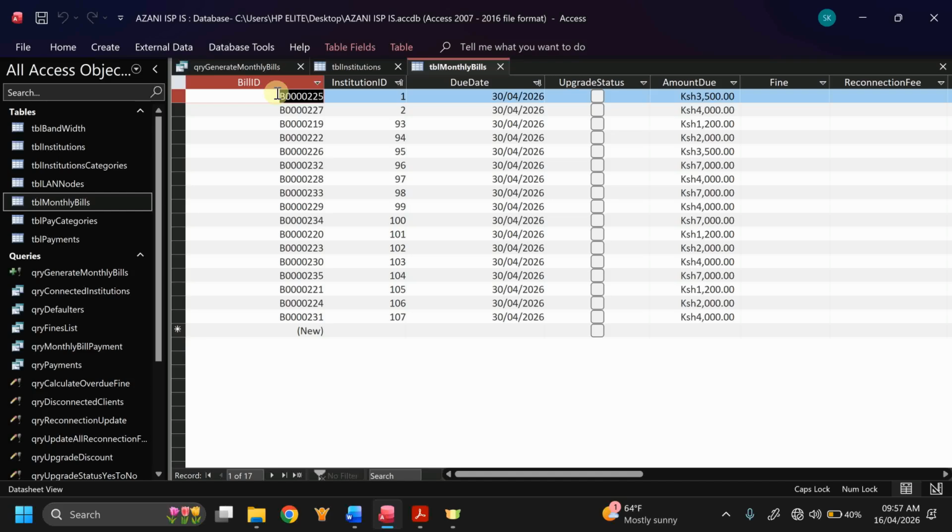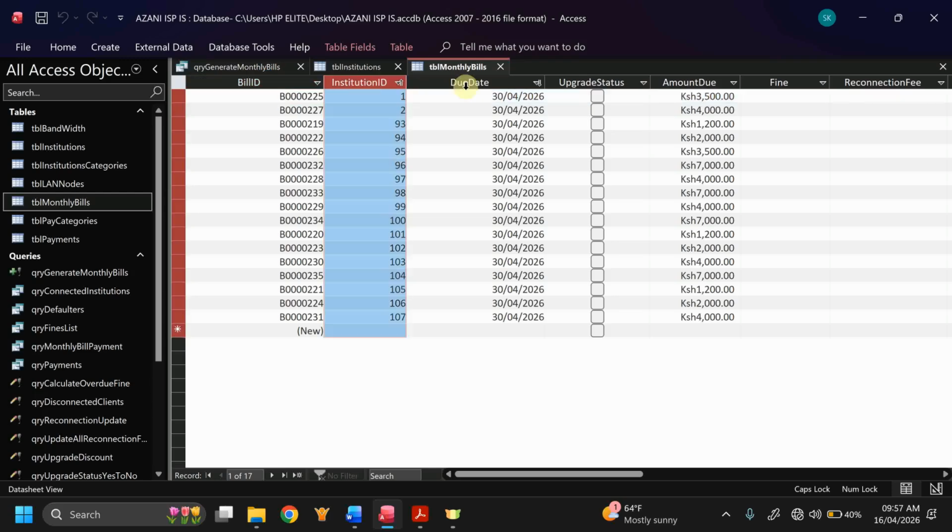Now you can see from the query monthly bills, we have been able to add bill ID automatically, institution ID automatically, due date automatically, upgrade status is there, amount due is also there. And you can see that all these bills are due in the month of April, 30th. Okay, very good. So that is how we generate monthly bills. Can it generate again?